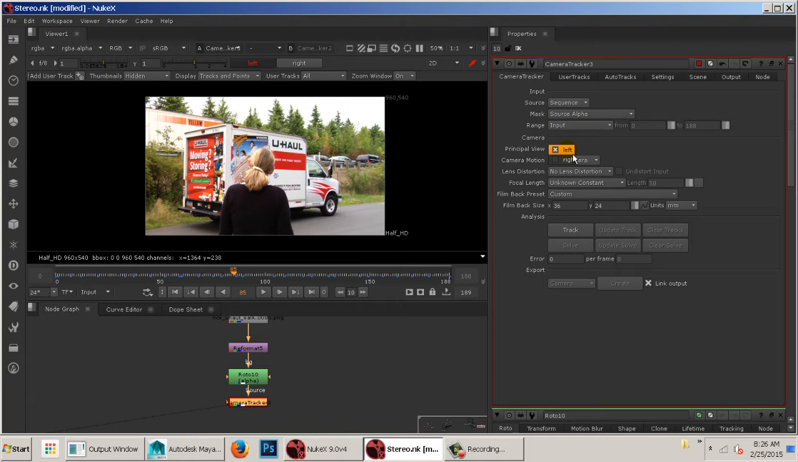See on mine where it says principal view left or right? That's something we haven't set up yet. It'll just be regular. It'll say main, I believe, on yours. Okay, that doesn't matter right now. Free camera is fine. No lens distortion. We've already, if there was any lens distortion, we would have taken that out already.